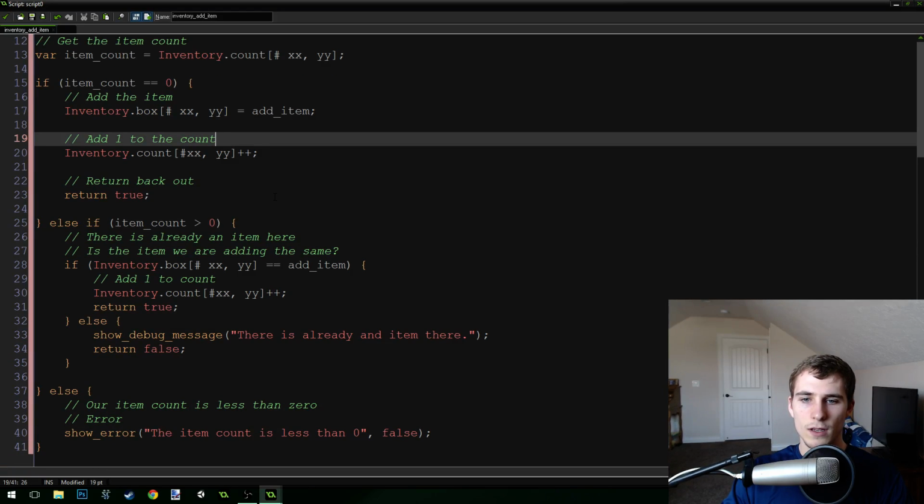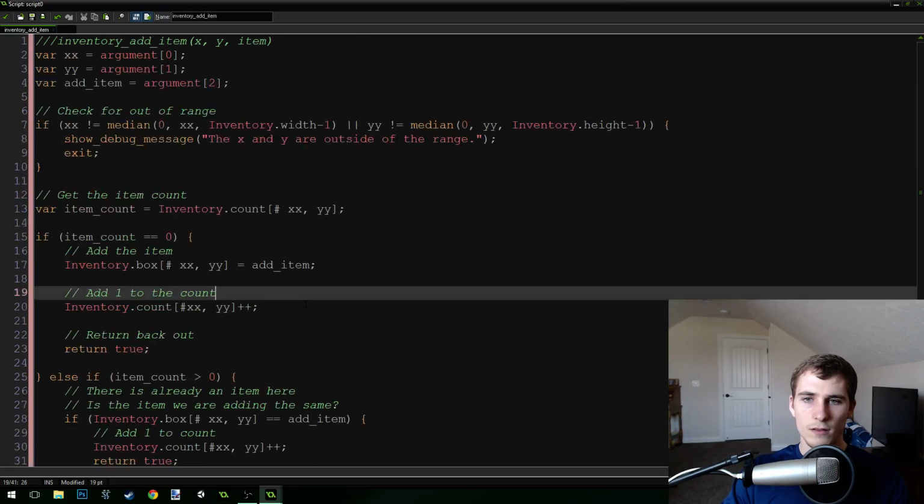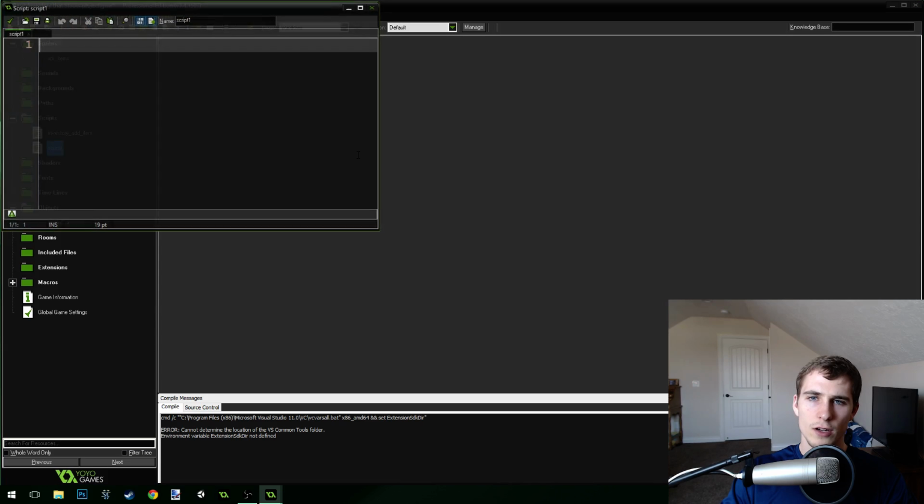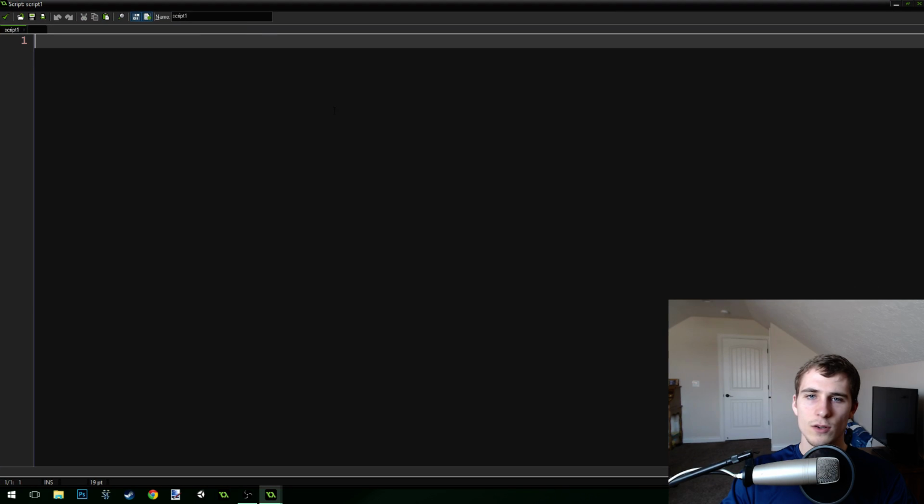Okay, we're looking good. So we've created our inventory add item, and it looks really good. So let's add in a new script. We're going to call this one inventory remove item.